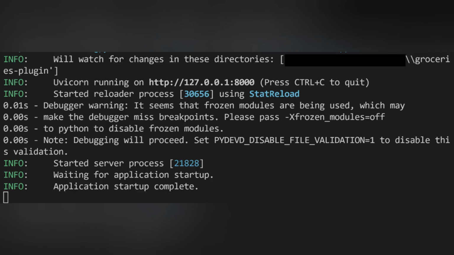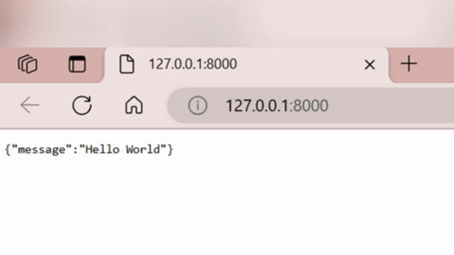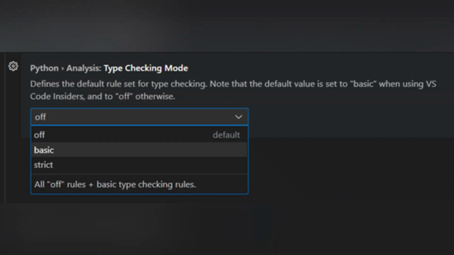So, with our environment active and ready, let's grab the actual framework. Type pip install fastapi, all one word. Hit enter, and Visual Studio Code will reach out and quickly download all the necessary core files.